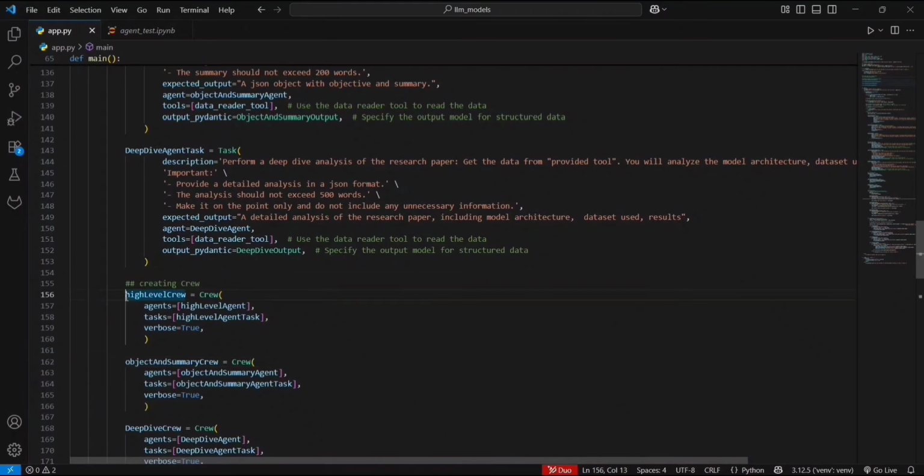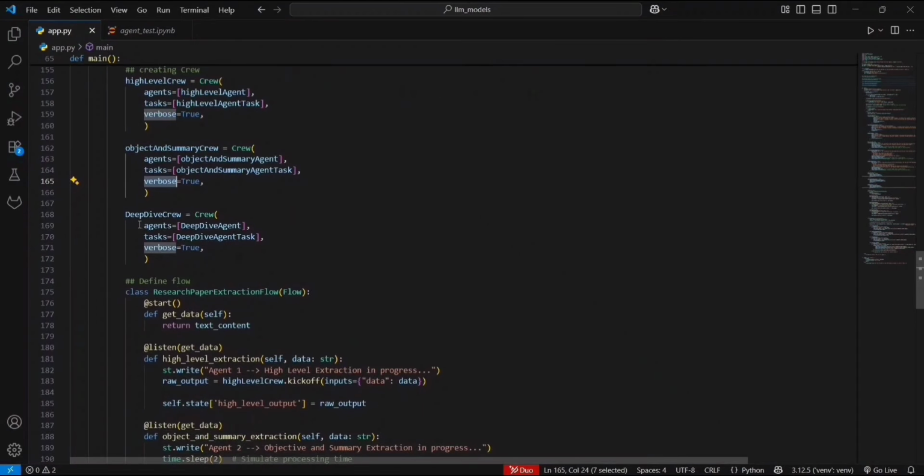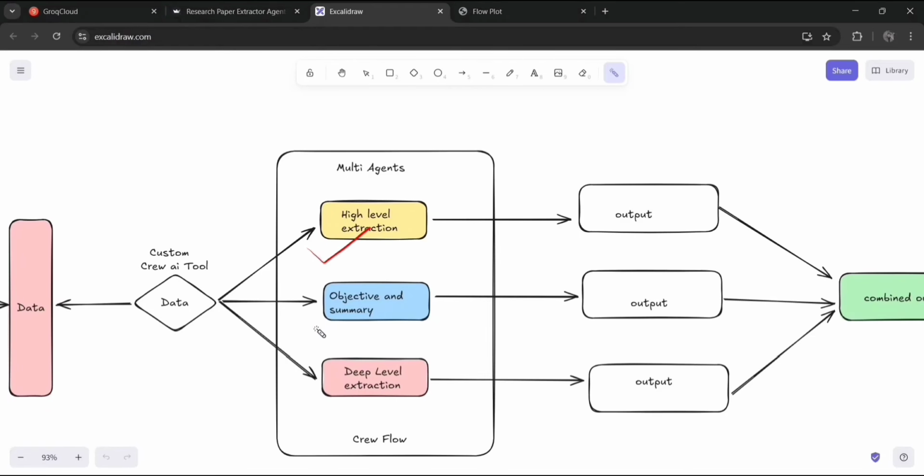So this one is specifically for the high level crew, so I pass all these agents and all these tasks. Same I did for the objective and summary crew. I pass my agent, I pass my task, and then same for the deep dive crew. We have created these crews.